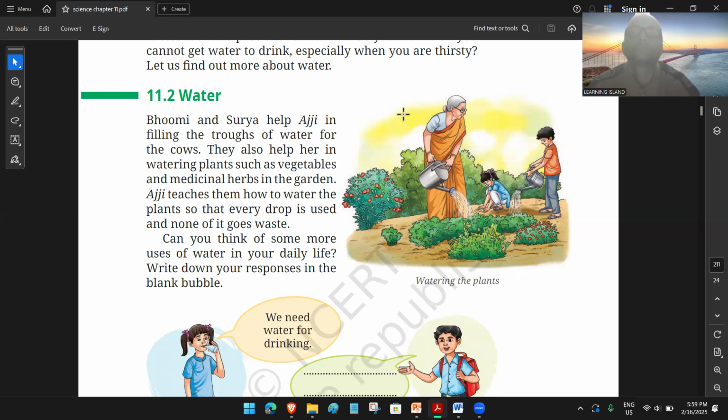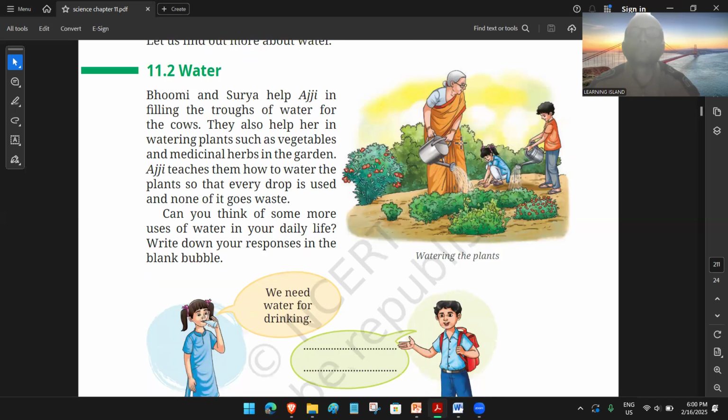वाटर बहुत काम पे आता है. We need it for survival of living beings. Okay, we have learned about living beings in the previous chapter, plants and animals. So all plants and animals require water. Watering plants such as vegetables and medicinal herbs in the garden, ठीक है ना, ये यूज होता है, ठीक है. तो वाटरिंग कर रहा है इसको, ठीक है.